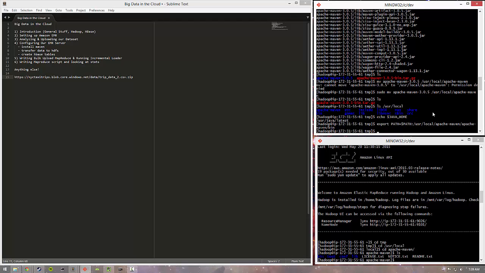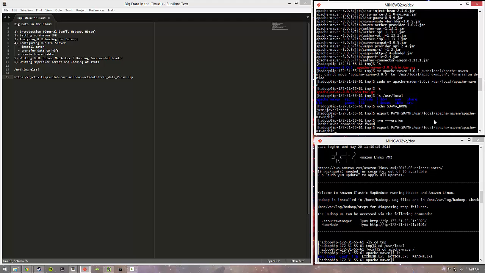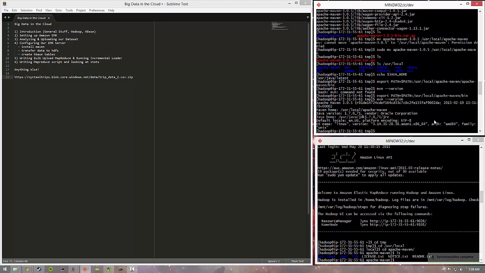Cool. And let's go ahead and test that we have it. Maven version. Okay, Maven command not found. Let's see, user local Apache Maven, oops, add one extra. So ideally you want to actually delete this bad export, but for the sake of time, we just removed that extra Apache Maven. Cool, so we're able to have Maven installed. So now we can build our various MapReduce and bulk upload scripts that we have.